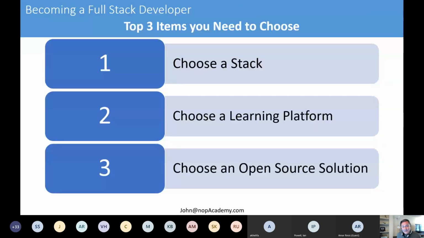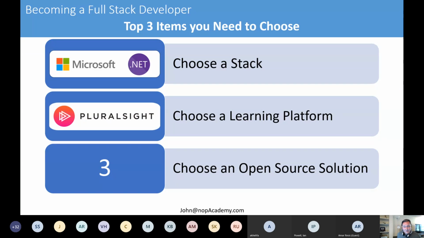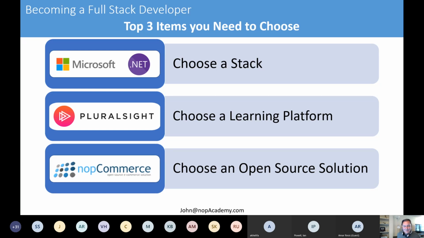So when it comes to becoming a full stack developer, I recommend you first choose a stack. Then you also want to choose a learning platform to keep you up to speed on that stack. And the third thing is find an open source solution that helps you learn more within that stack. So in this example with nopCommerce, we have the Microsoft stack of .NET. We have Pluralsight, which could be a learning platform for yourself. I just use Pluralsight a lot. I have no freebie codes or anything like that. I'm just a big advocate because I use it. And then of course, nopCommerce is a good example of open source. Let's go through these briefly and wrap this up.